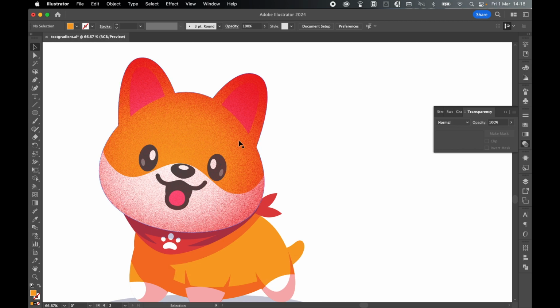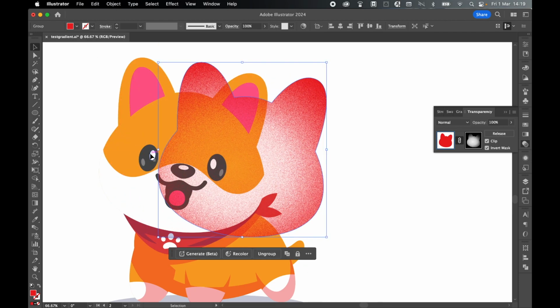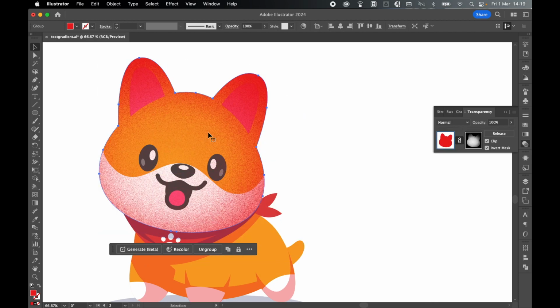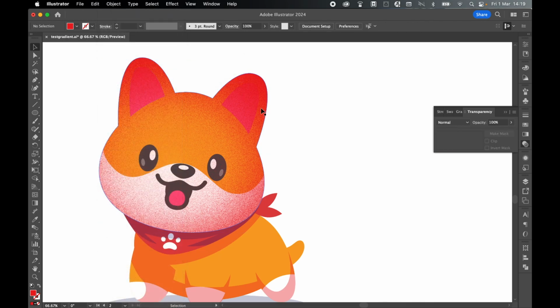So one final thing we need to do is rearrange this. So this grain texture is over the top of the eyes and the ears, and I want those to come to the front. So if I make sure this gradient mask is selected, go to Object, Lock, Selection, and now I can select the things behind it.